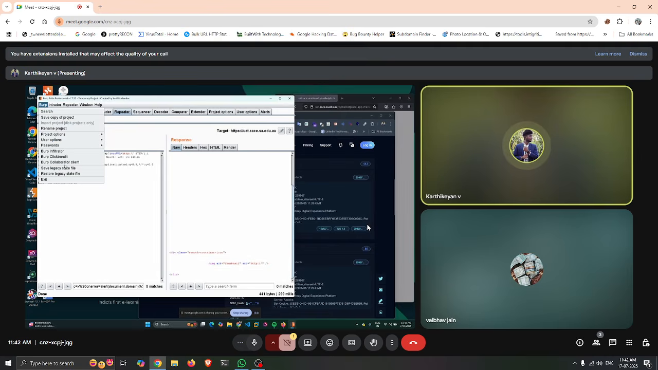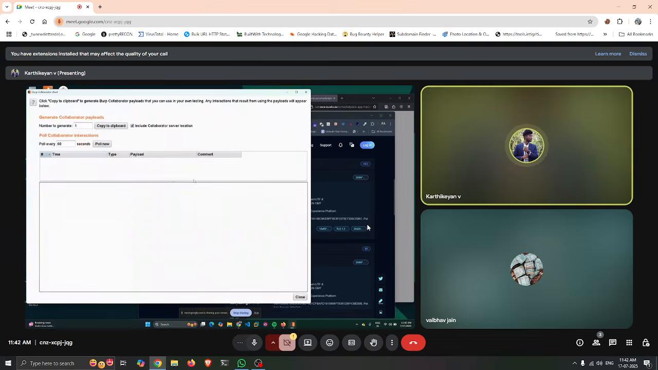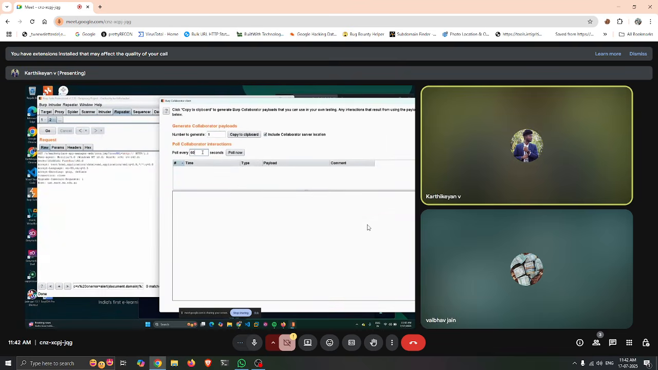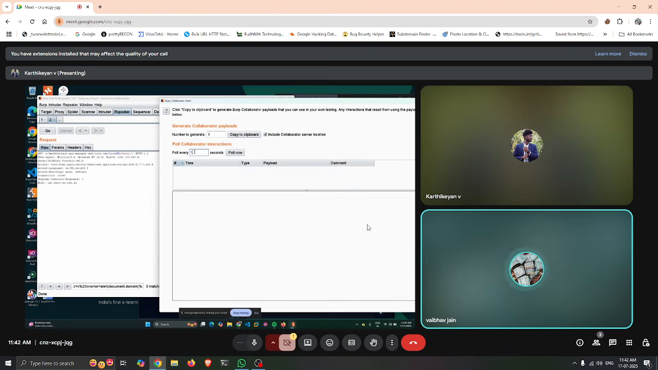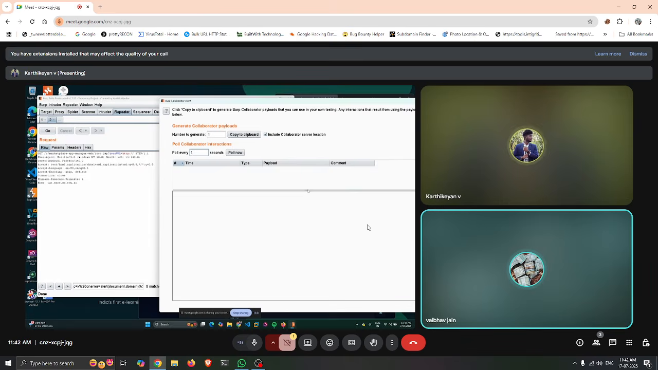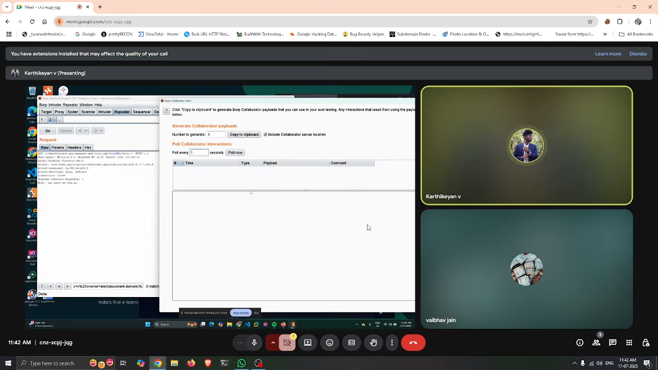So for now I'm just creating a collaborator URL just for testing DNS and HTTP kind of stuff. Can we chain it to SSRF? No. SSRF only occurs when the server makes the request. We need to get the server IP here. If we get the client IP, it's not going to work.